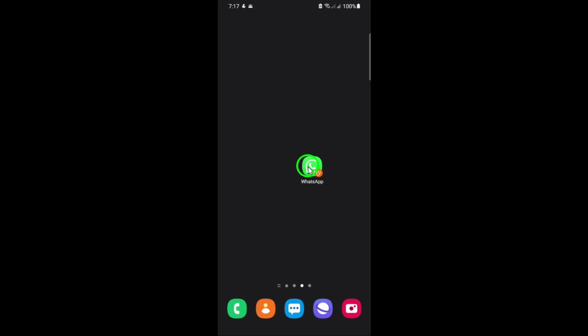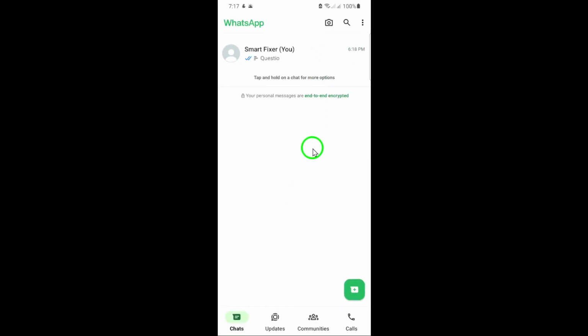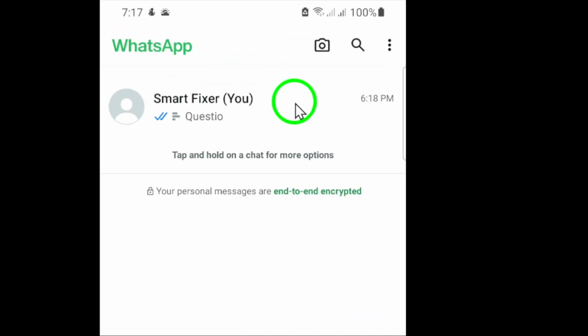First, open WhatsApp on your smartphone. Once you're in, you'll see your chat list displaying all your recent conversations. Next, scroll through the list and locate the chat you want to pin. This could be with a close friend, family member, or even a work group. Any conversation you want to prioritize.